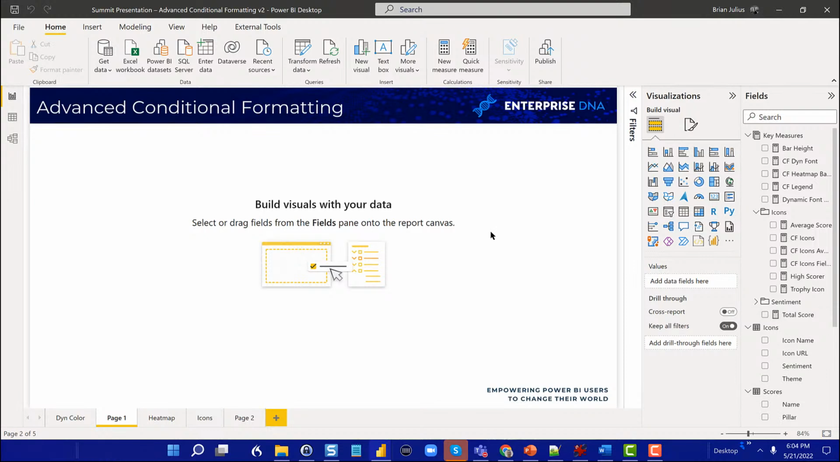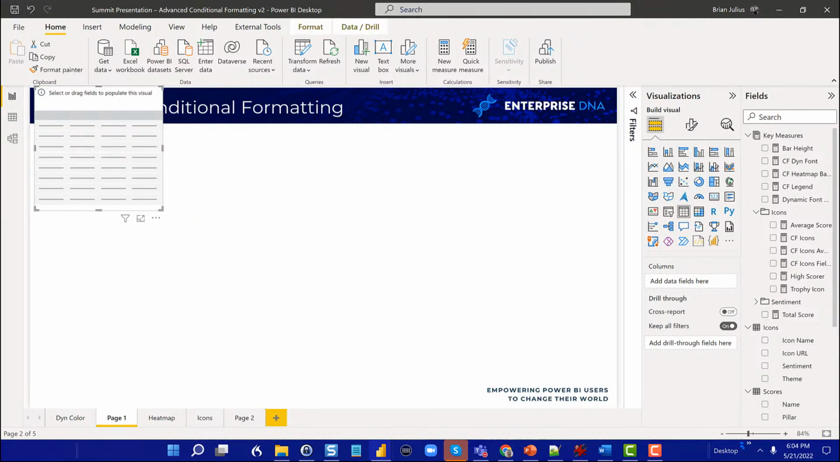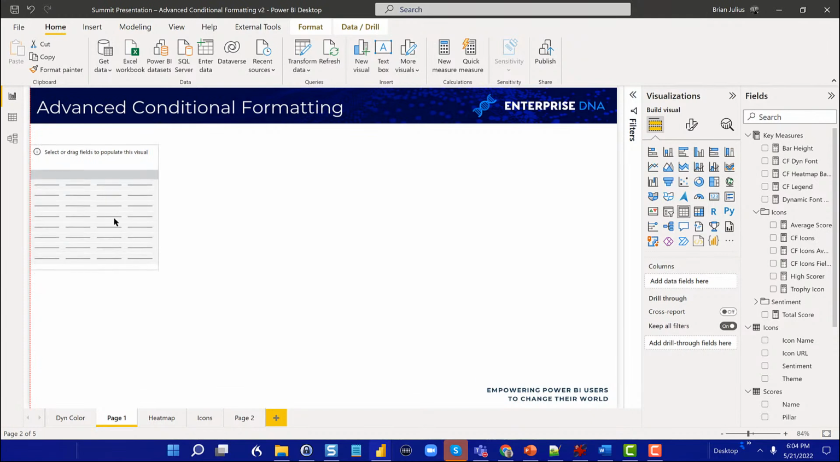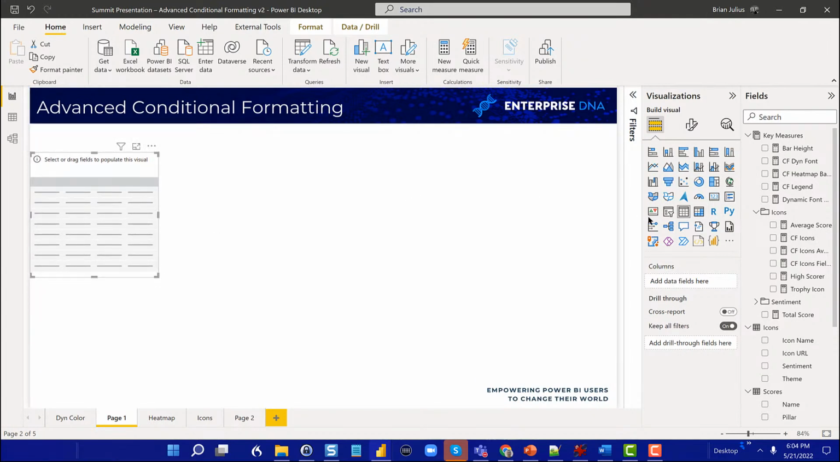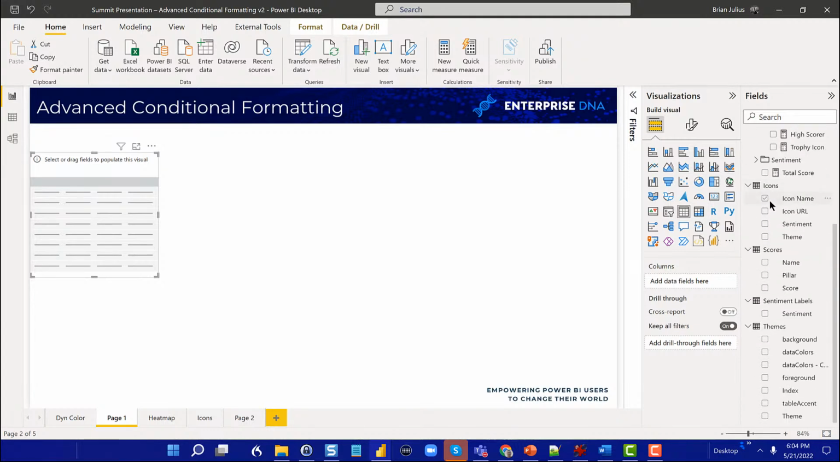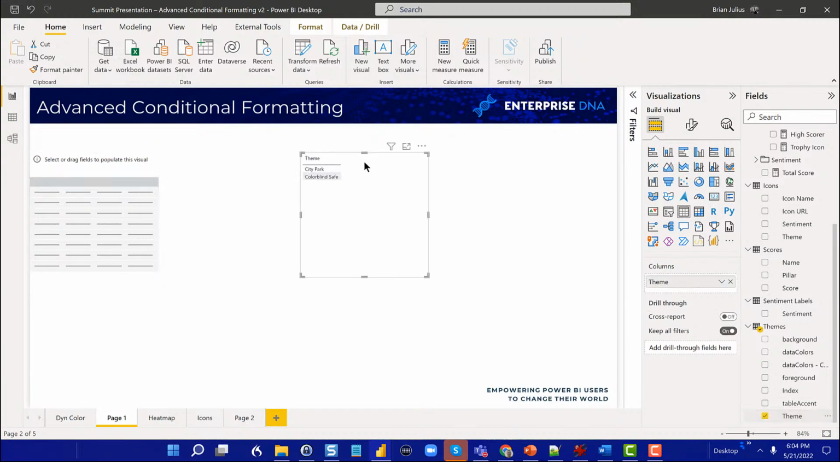And so now what we want to do is create a table of the hex codes that we've got in the different themes. And so we'll create the table here, and let's also create a slicer so we can switch between the color themes. So let's bring theme out here.